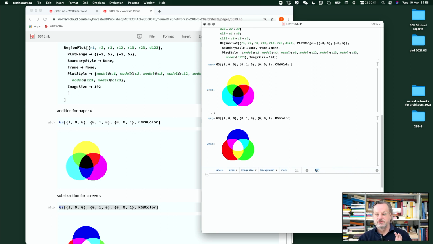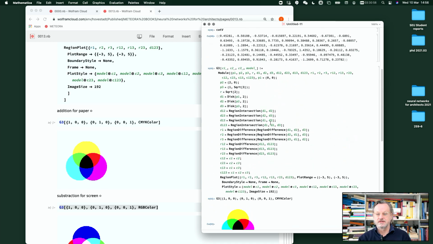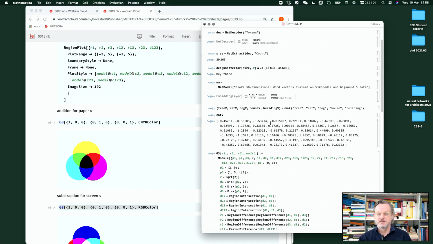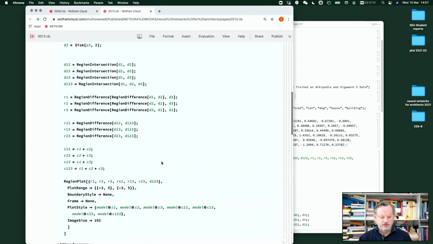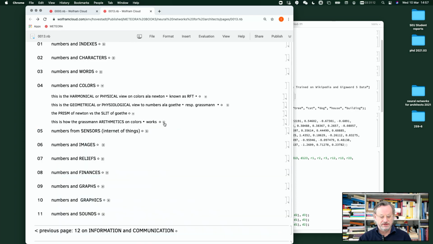To be able to do this addition of things on colors, and this arithmetic on colors, this is with Grassmann, and follows the physiological scheme, for example, developed with, shown with Goethe. So this is with colors, numbers and colors.